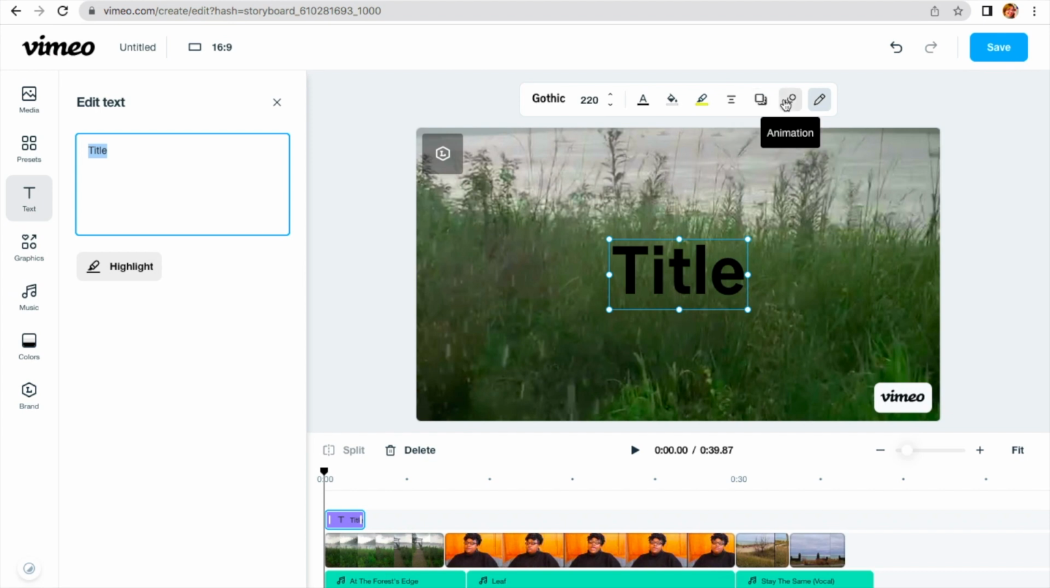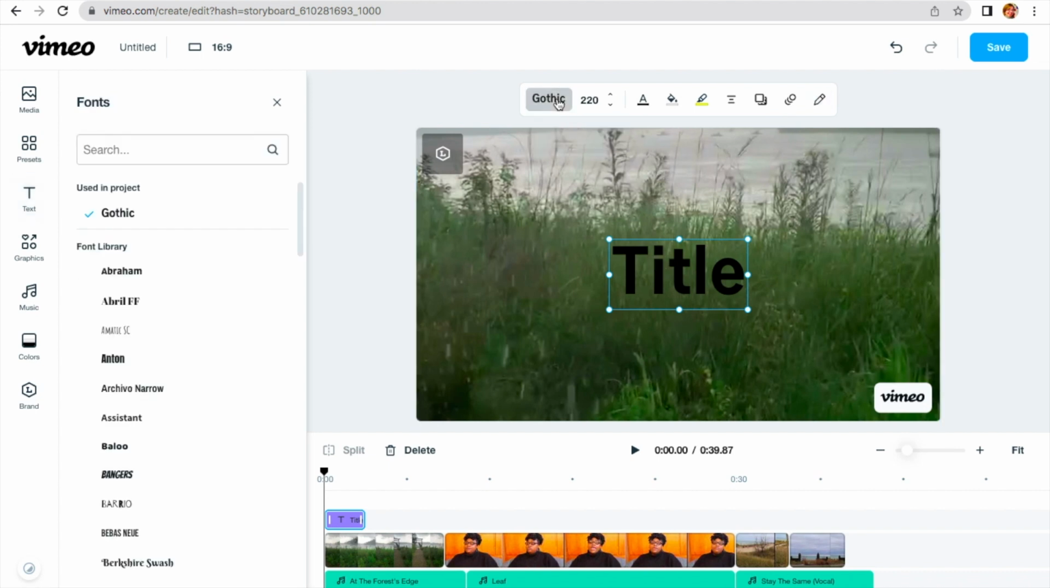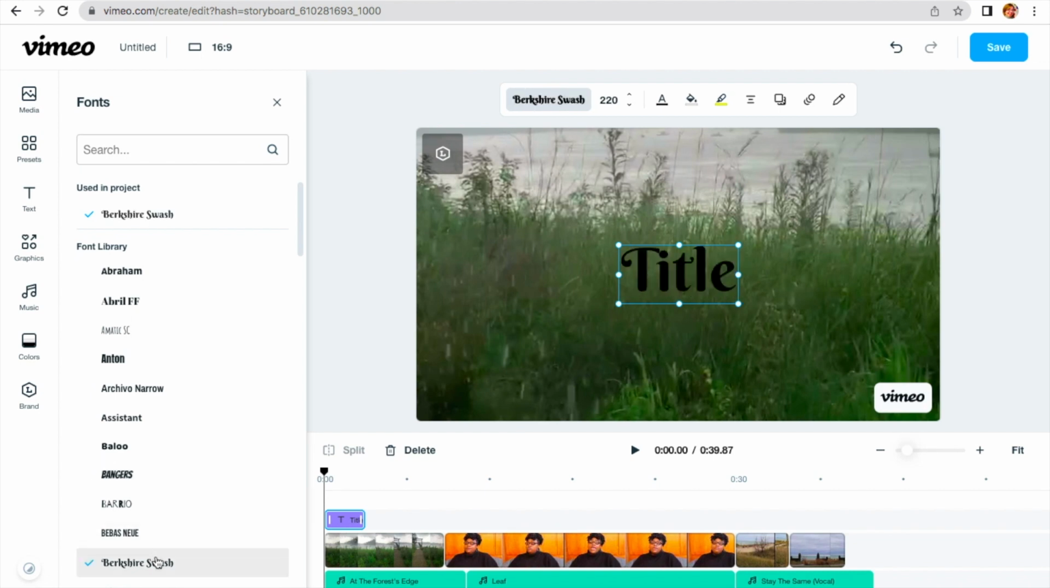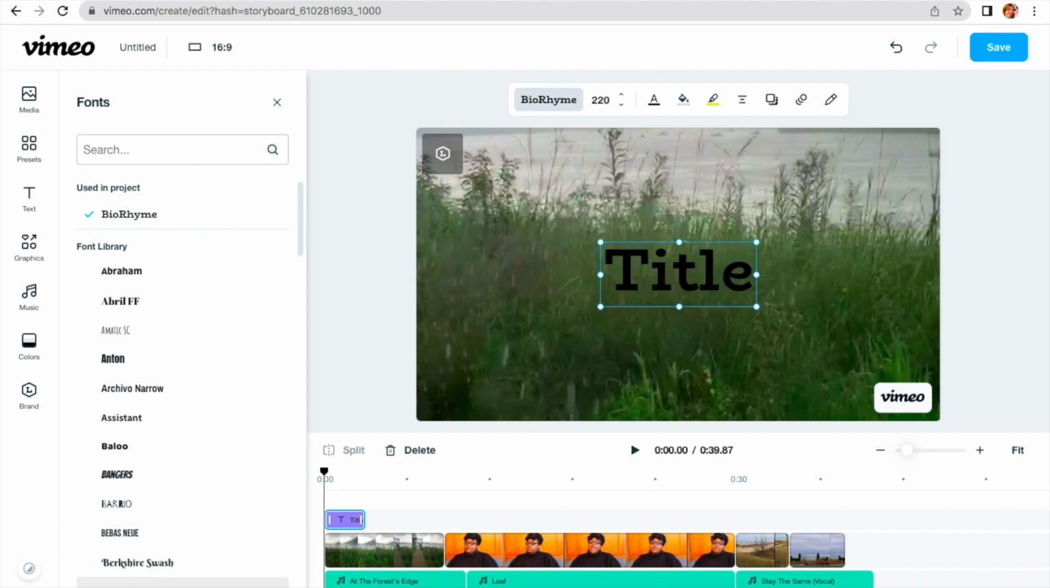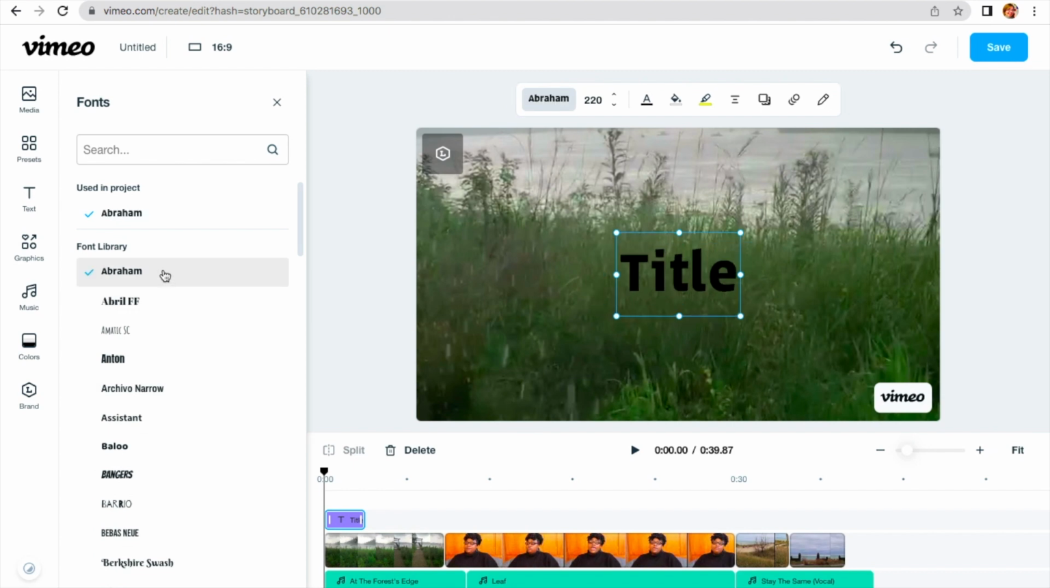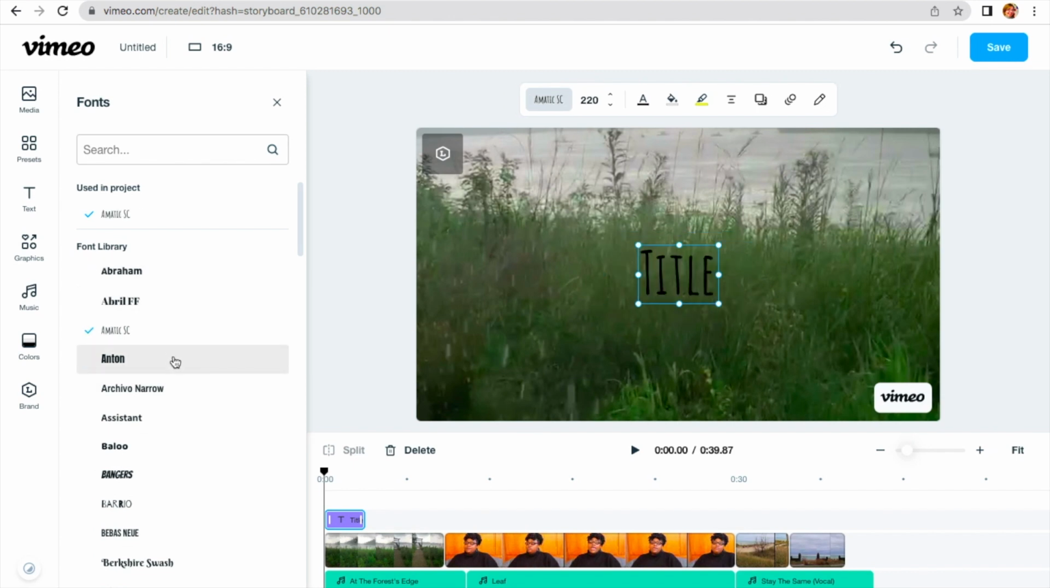Drop shadow if you want to add shadows, make it animated. There's a lot of fun stuff you can do. How big you want it, what kind of a font you want. Maybe you want something a little creative, something a little wild, something more classic. Just decide what you want. You want it to be easy to read.